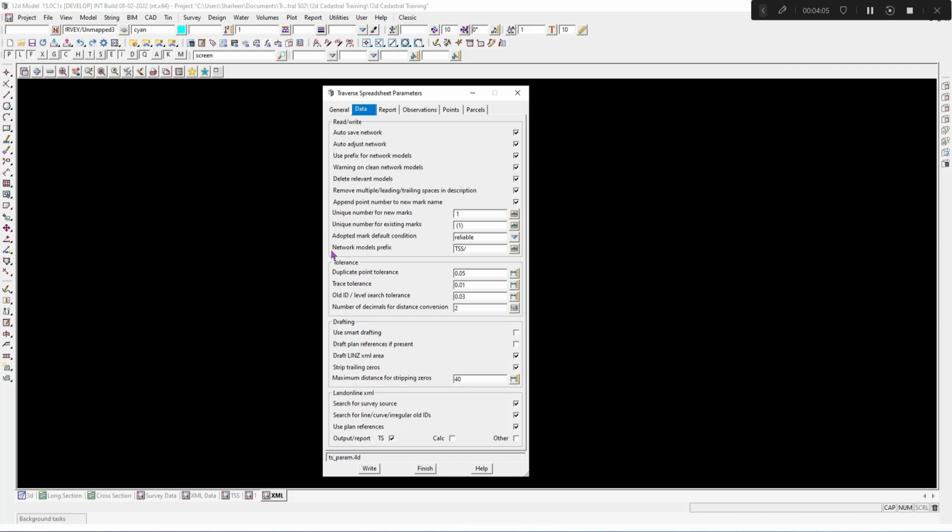Another thing that you'll notice here that's new is network models prefix. Now this relates directly back to the object tree. You can change this, if you want to call things pre-calc or stage 1, etc., and not have the prefix of Traverse spreadsheets, you can. So these are all, wherever you can write, those are all editable items that you can go and change to your liking.